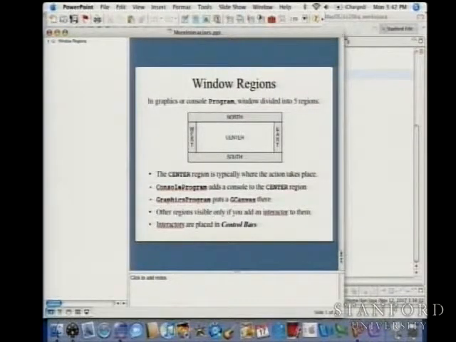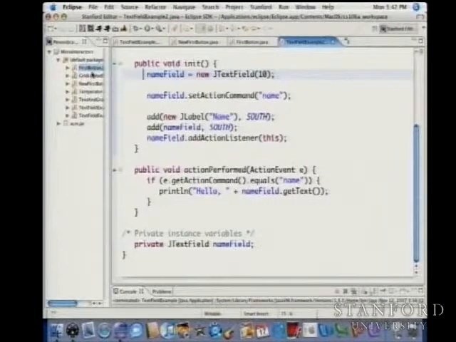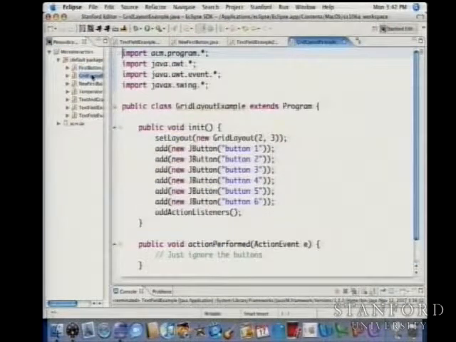We're all done with you, little guy. So, grid layout. Here's a simple program that does a grid layout. We start off in our init method by saying, hey, I want to create a layout. So I want to set the existing layout that the program is going to use to be a new grid layout that's 2 rows by 3 columns.